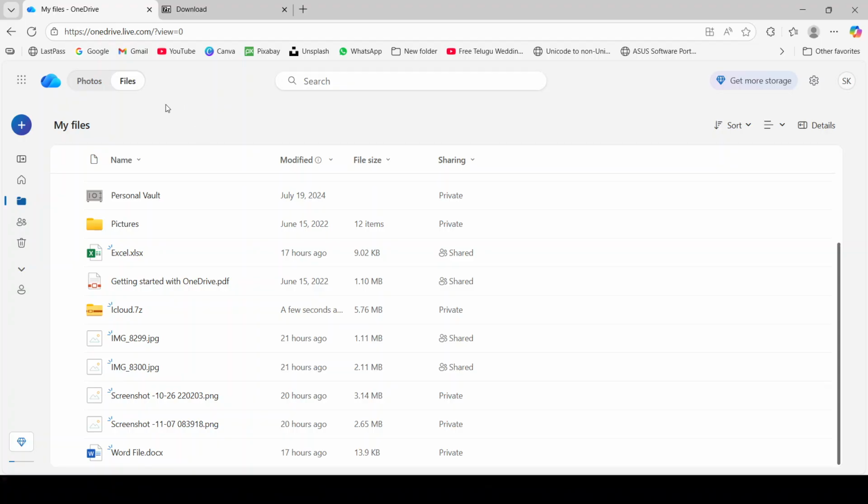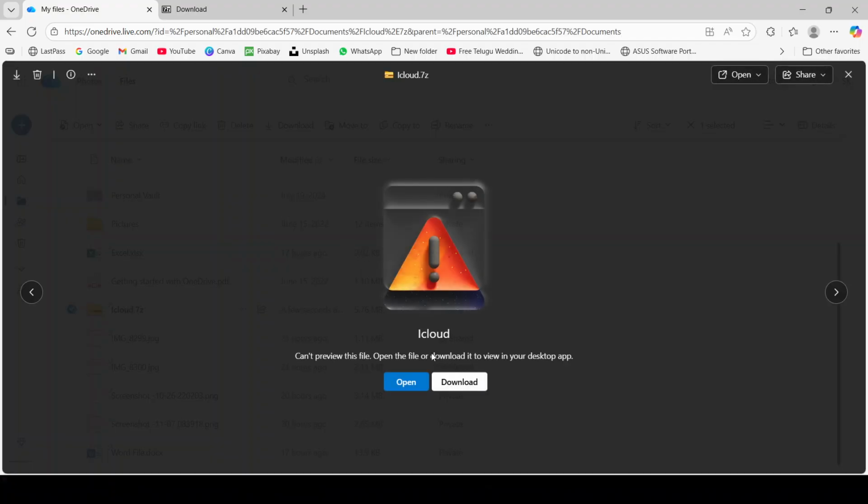And there you have it, a simple yet effective way to enhance the security of your OneDrive files.